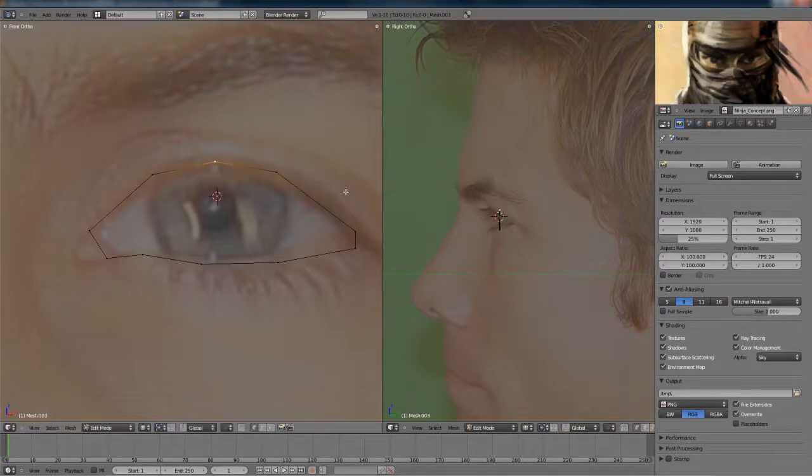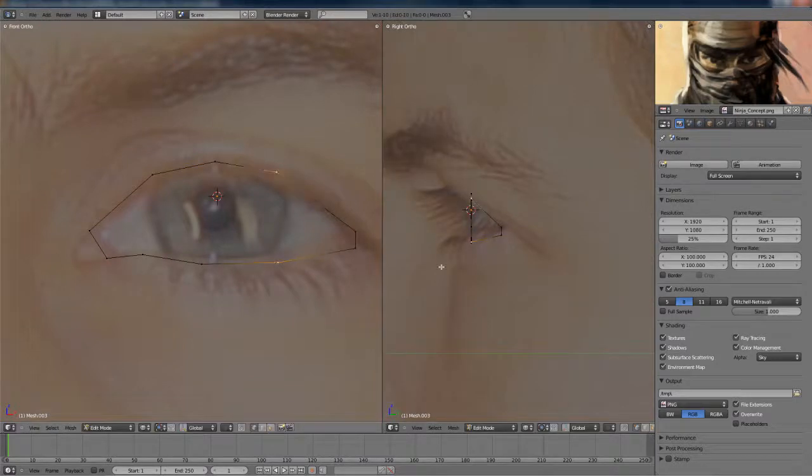This is only being done in front reference at the moment, so once I've got a pretty good trace on the front, I can then go into the profile, and by selecting in a vertical manner, I can move the vertices and match them up using the reference plate in the profile view.